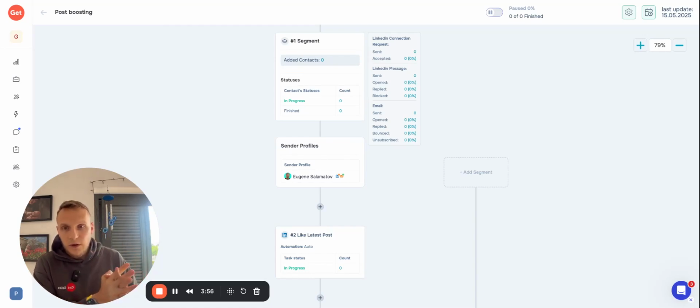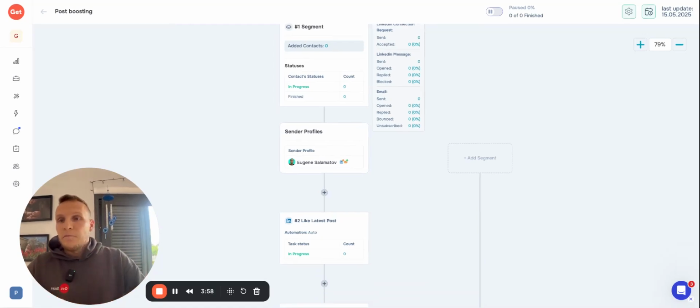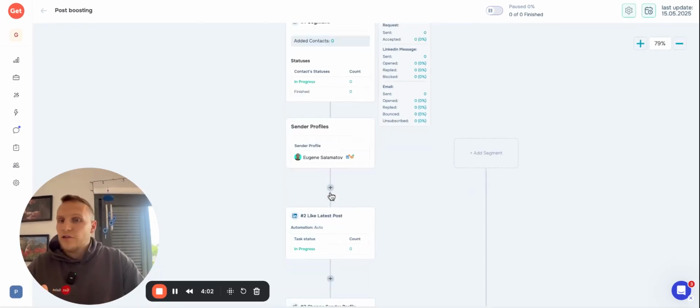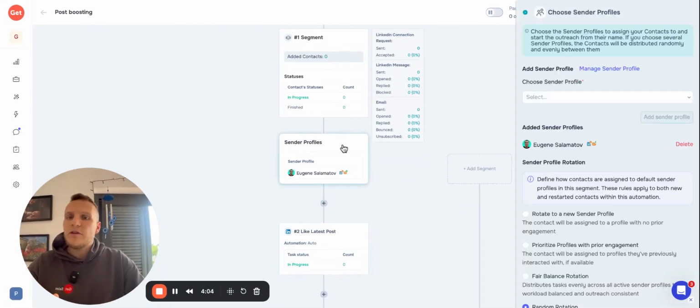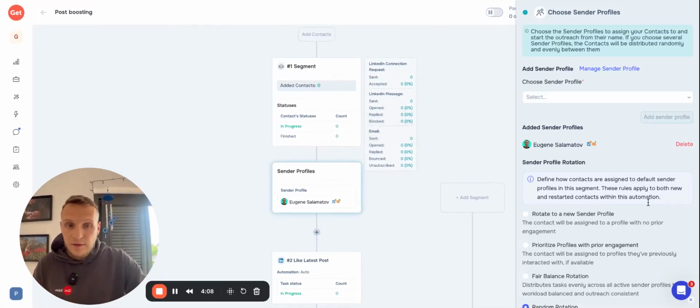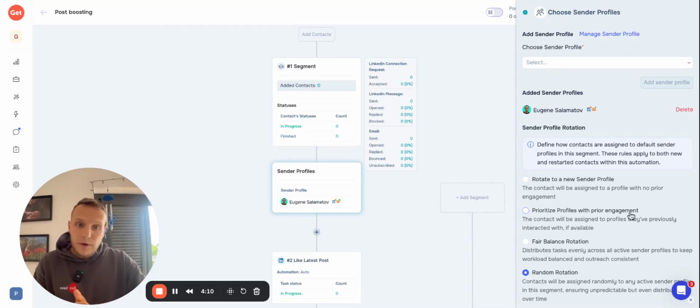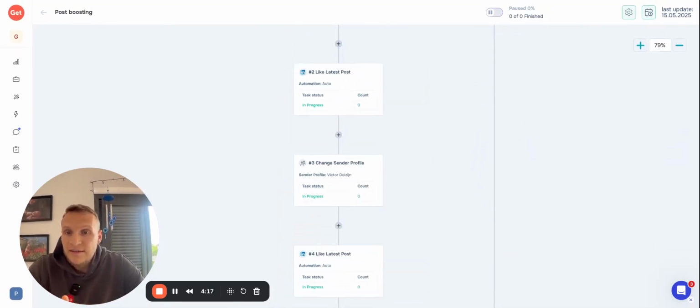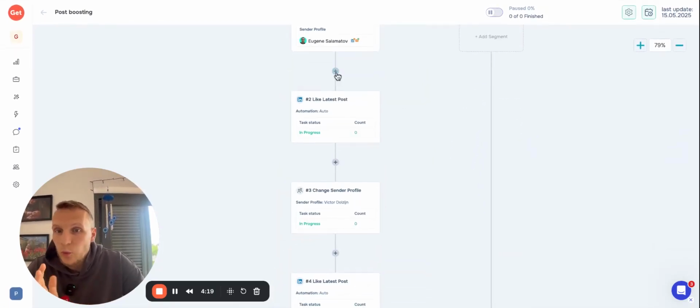So later on, what you can do is send these leads to the automation from your sender profile, from any sender profile. You might be sending them automatically for all leads that accepted the connection, for example, using prioritize with prior engagement and choosing all the senders that you have. So you send them to this automation, and then inside you do the wait.